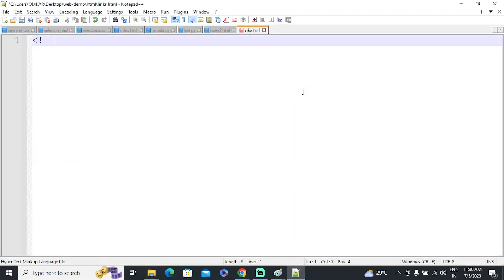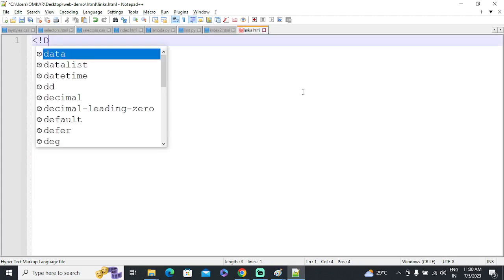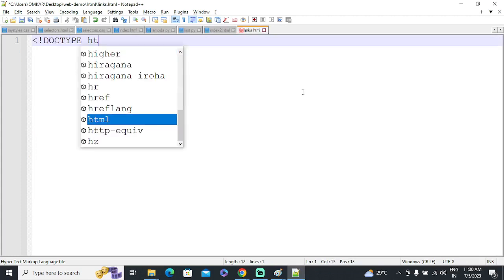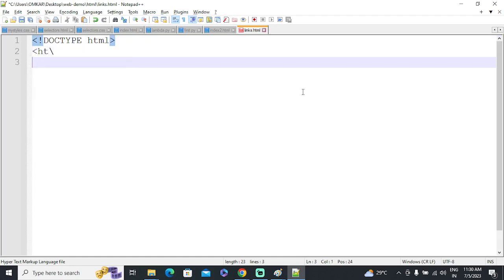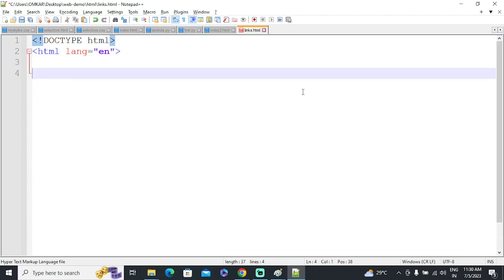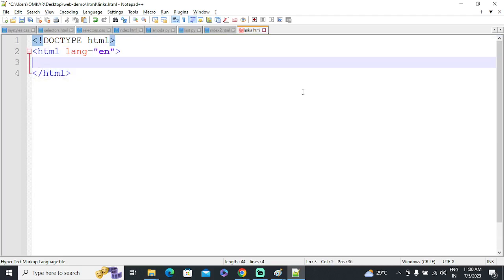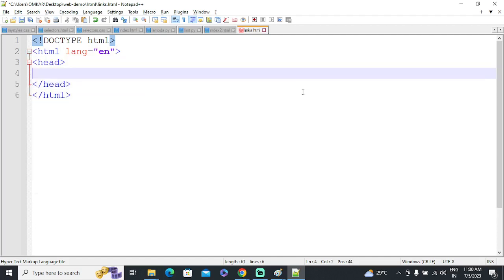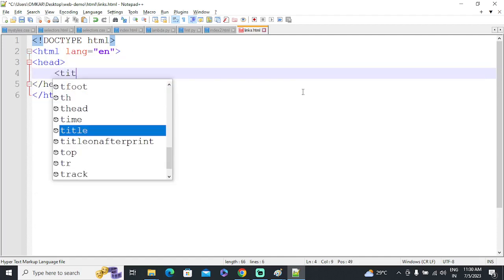First I'm going to use the doctype, which represents the version of your document. Next we have the HTML root element. In that we have to use the language attribute, that is English. I'm going to close the root element. In the root we have head and body. I'm going to add the head, and again in the head we have a title.